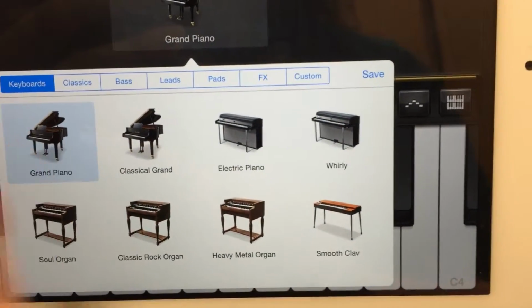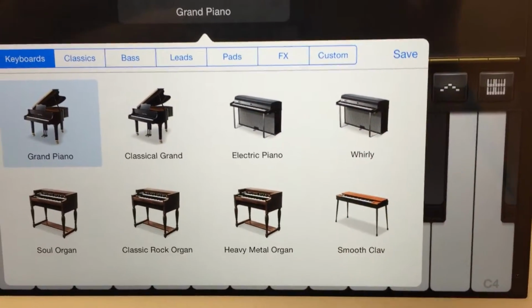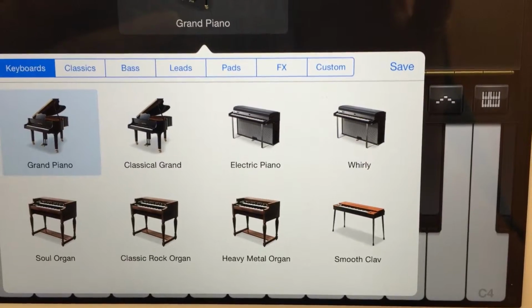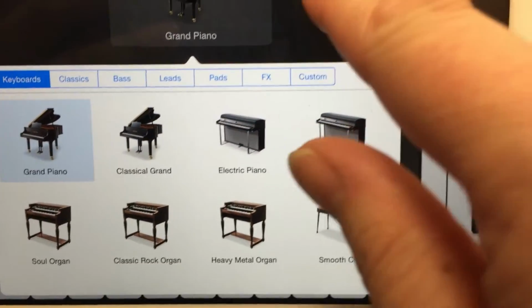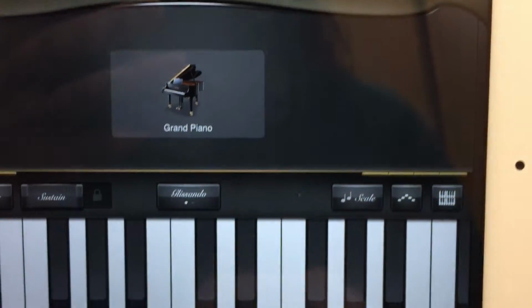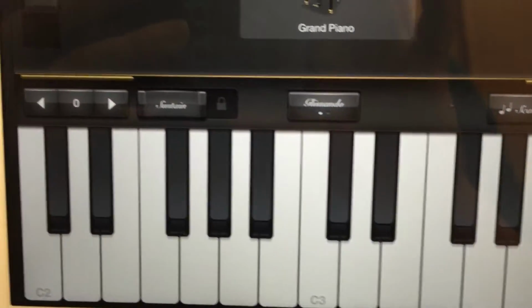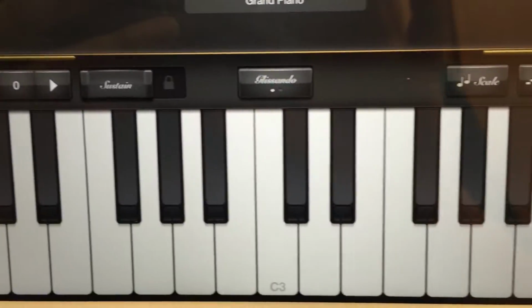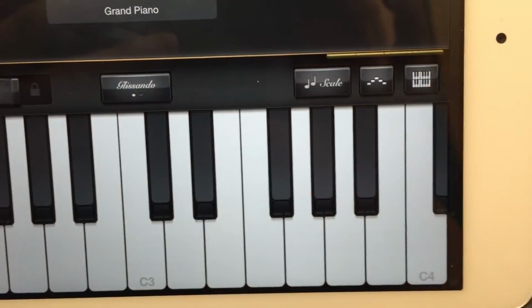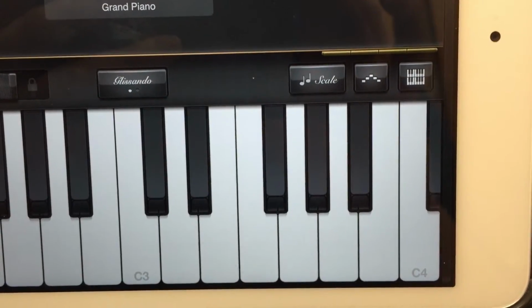I'm going to go back to keyboards. I'm going to stick on grand piano because for the sake of doing these recordings, it's just the easiest if I stay on the grand piano. But those are some options for you. I'm going to touch just outside of it to get away from it. And again, for the grand piano, we've got all sorts of options. We're going to get into some of these more as you keep playing.